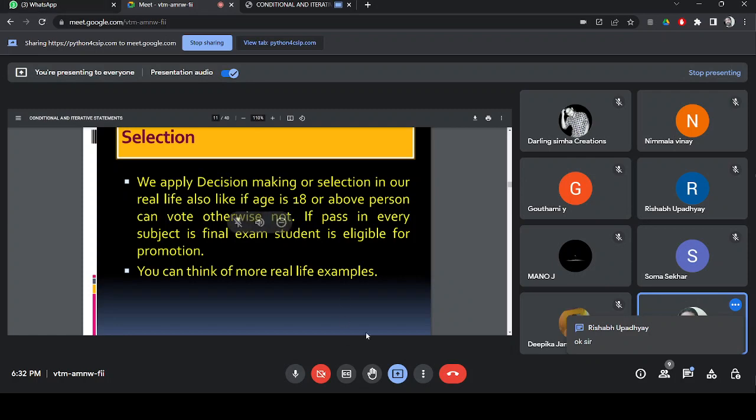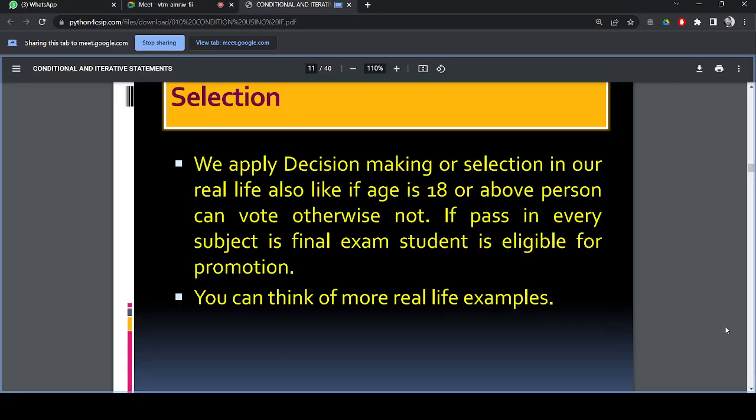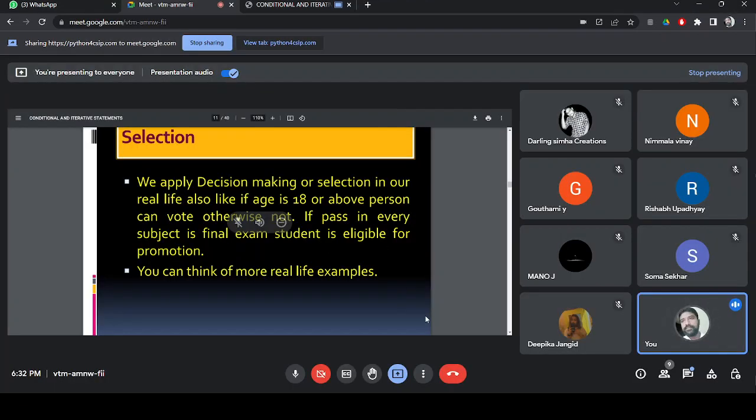Yeah, now that's why I have to go into detail with them, otherwise they will not get what I am talking about. Okay, fine.